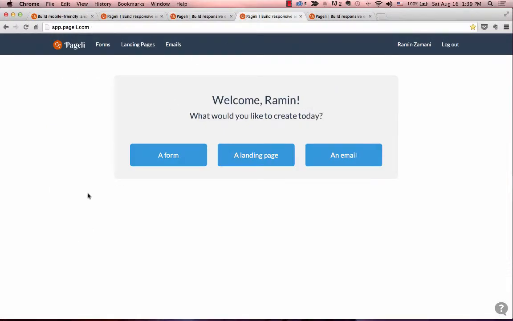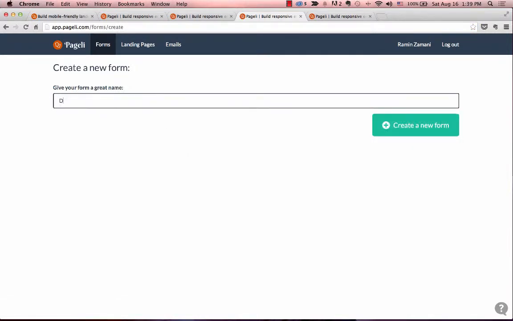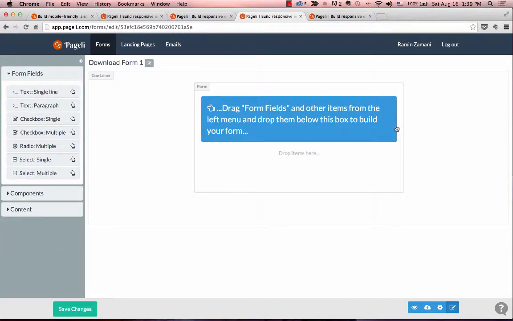When you first log into Pageli, you are greeted with this welcome page. You can start by creating a form, a landing page, or an email, or you can come up to this menu to see your existing forms, landing pages, and emails. This page has a form, and I'm going to start with a form. So I'm going to name this download form 1 and hit the create a new form button.